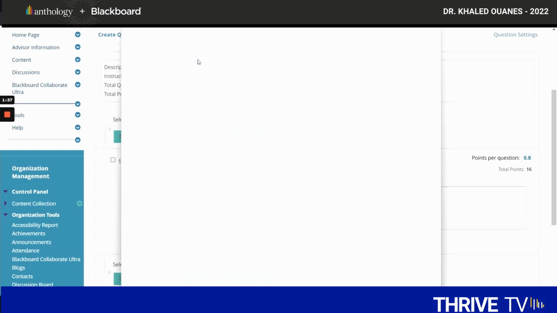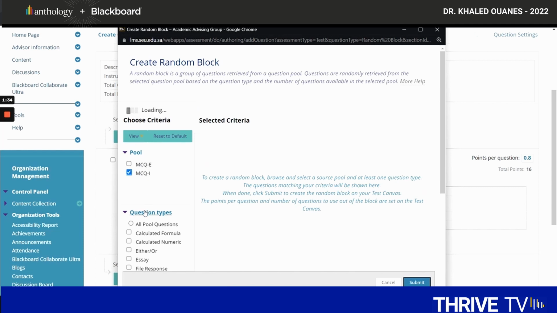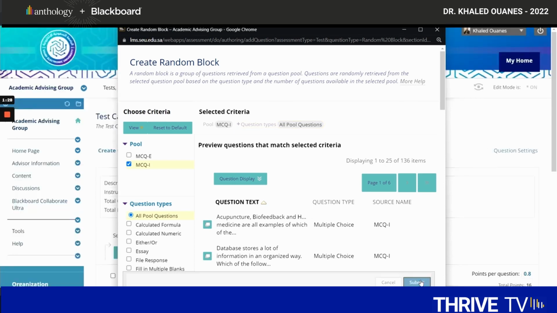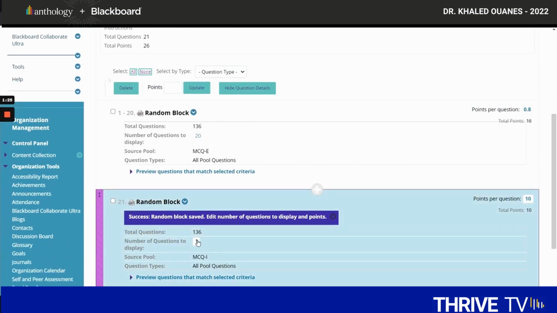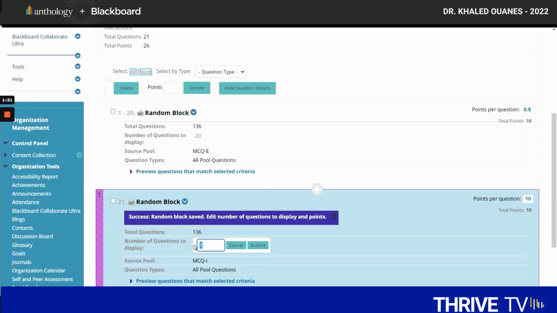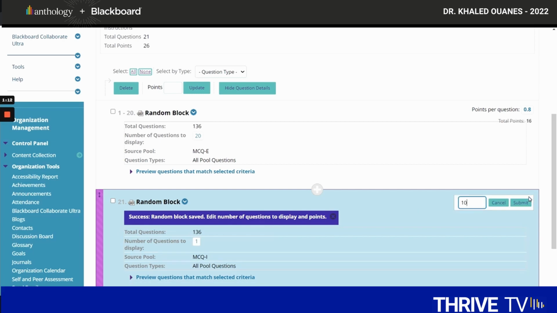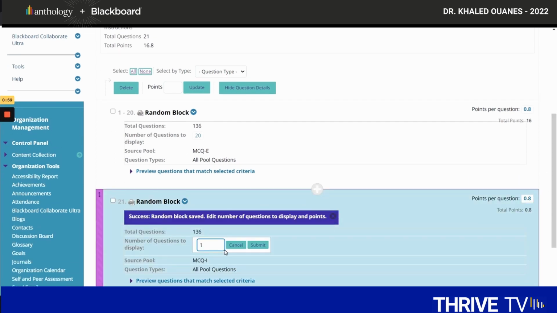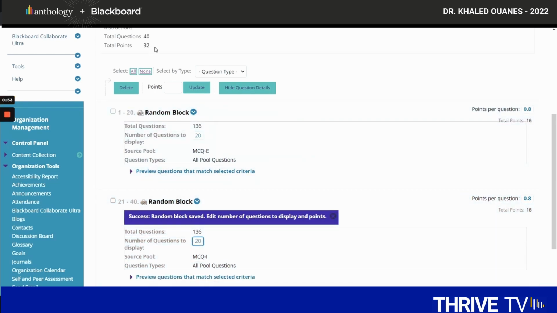After that, you are going to create the next random block. You choose the next pool, all pooled questions, submit. Here you are going to specify the number of questions: if it's intermediate, like here, it's 20, if it's hard it will be 5, etc. Let's say it's intermediate again, and you enter the points, 0.8. Once you finish that, this should be 20, it did not take in. And of course you can verify in the end.